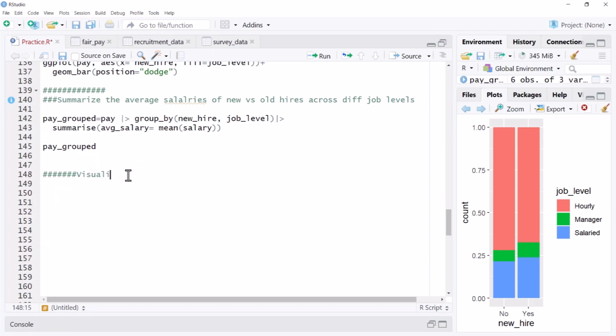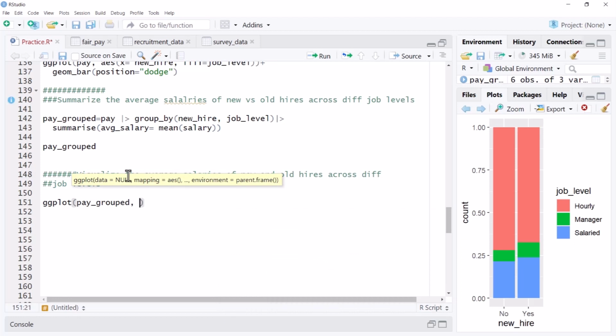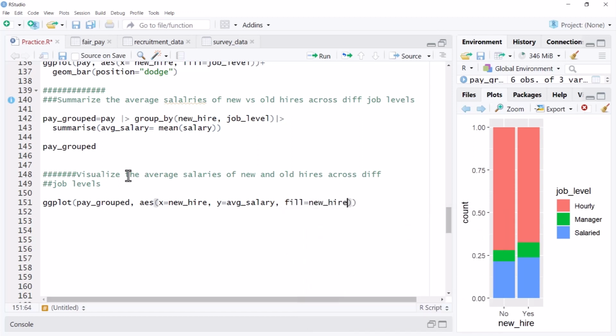let us visualize the data. So let us visualize the average salaries of new and old hires across different job levels. And we know the trick. We'll use our good old ggplot. And we have already created this pay group variable for this very purpose. And I'll use this aesthetics argument x equal to new hire. Y is average salary. So I need average salary on the y-axis. Now I can improve this graph. Probably I'll use a different color for filling. So maybe new hire.